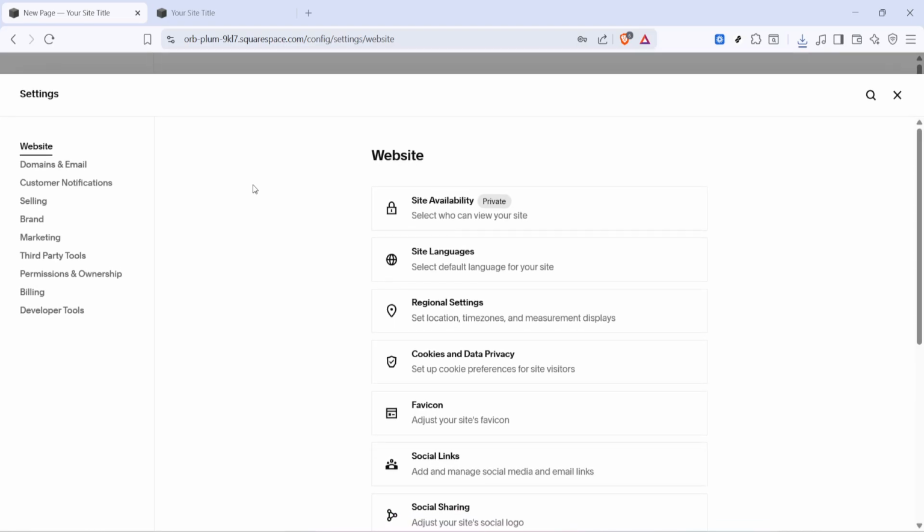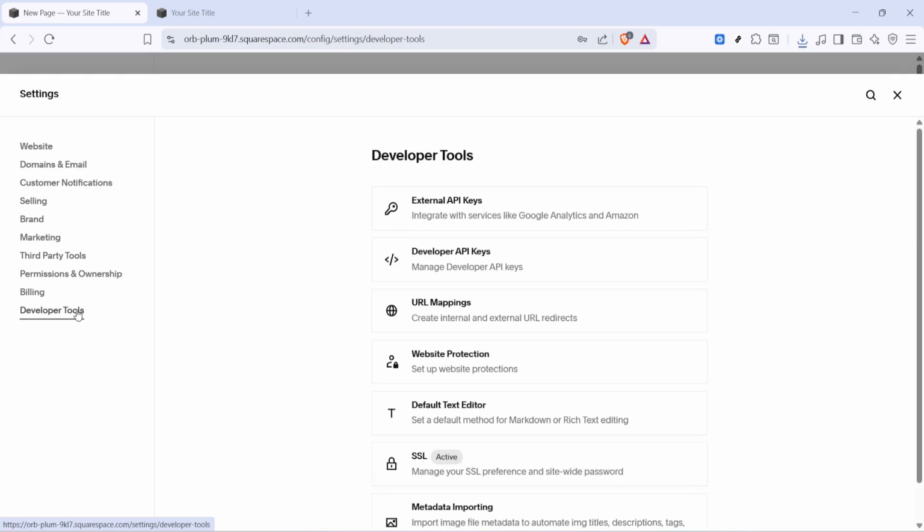Inside settings, find the section labeled Website and open Developer Tools. Depending on your version of Squarespace, this may appear slightly differently, but it will be within your site settings and clearly labeled. This area is designed for technical add-ons and trusted third-party services, which is exactly what we need for Google Analytics. Next, choose External API Keys.